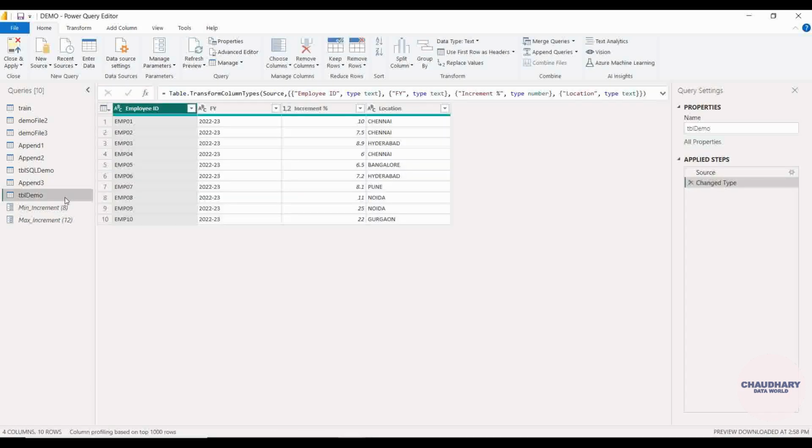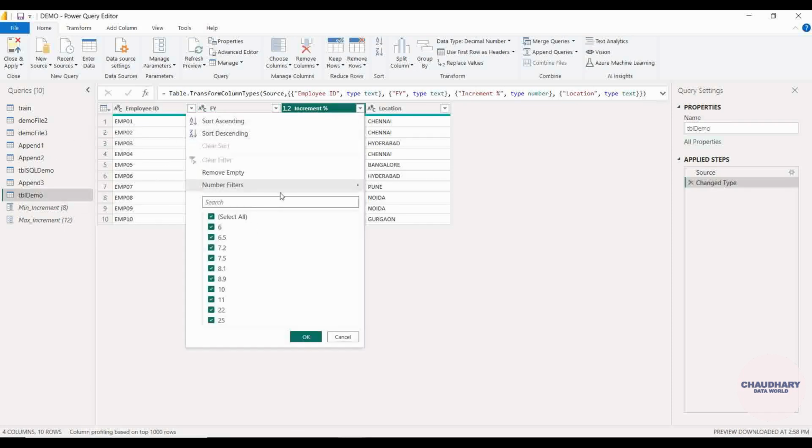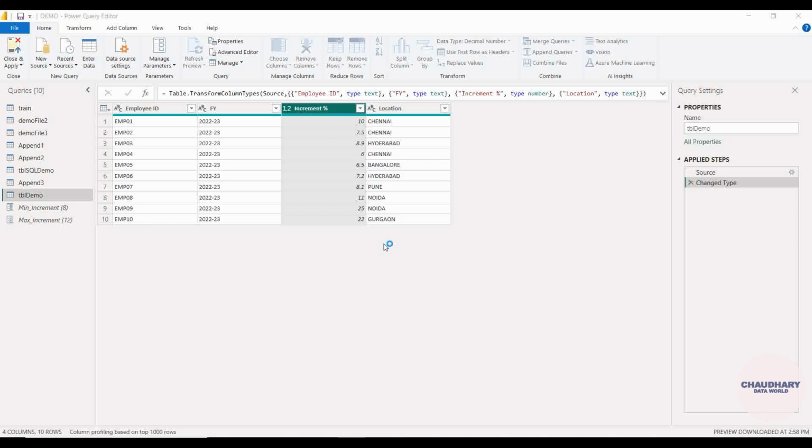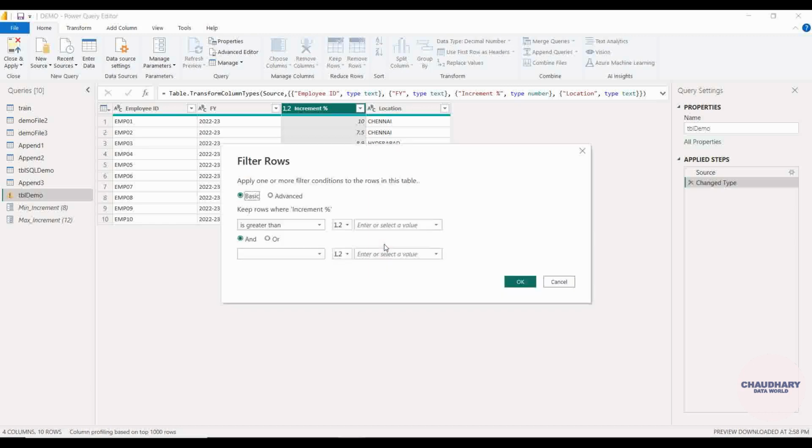Now we will go to TBL demo. We will apply, and we will create a new query on top of this table, that will be a number filter, greater than. So here we can see is greater than, and what will we put here? It will be parameter. Parameter, what will be minimum increment. Fine.